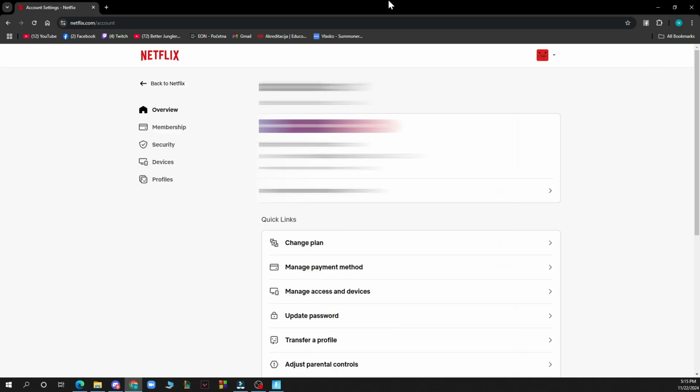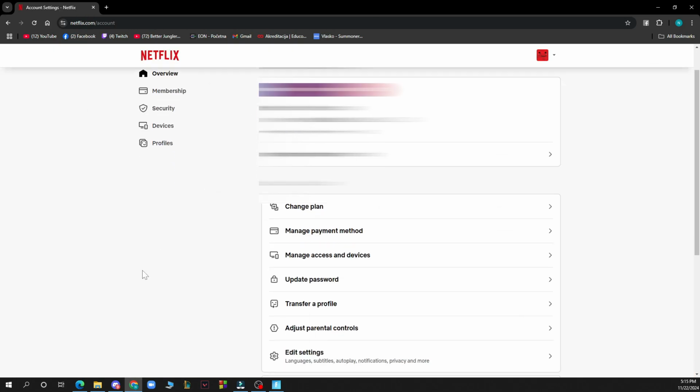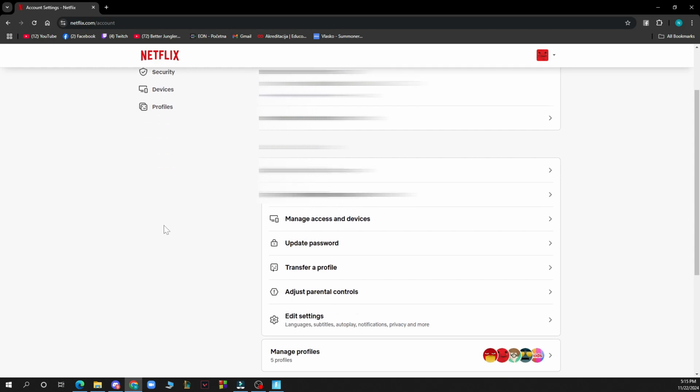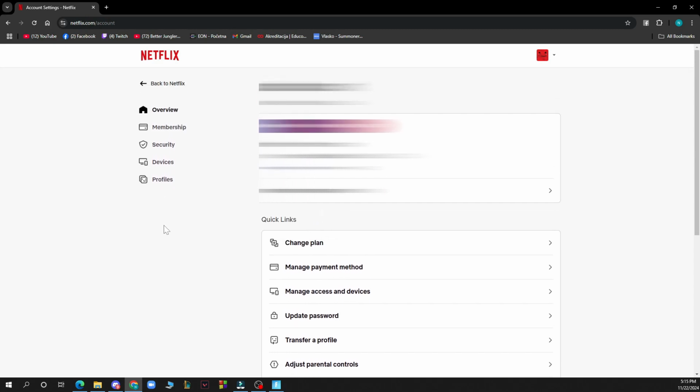Then in the Membership and Billing section, you need to find the email. So you need to click on your profile here, and then find the email. After that, you need to click on Change Email, then enter your email address and follow the prompts to confirm. Netflix may ask you to re-enter your password for security purposes. Enter the password and confirm the change. A confirmation email will be sent to your new email address. Click the link in the email to verify that change.